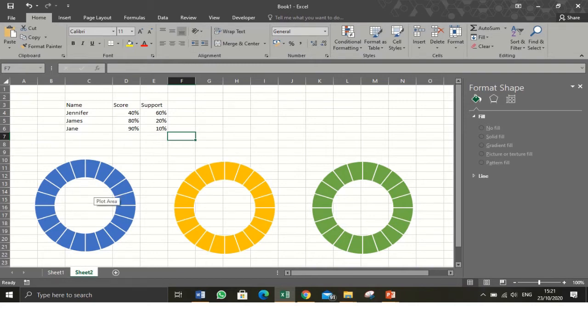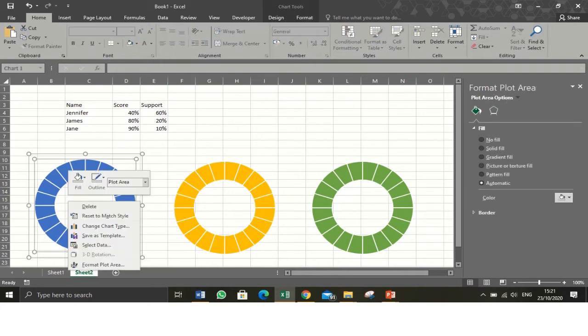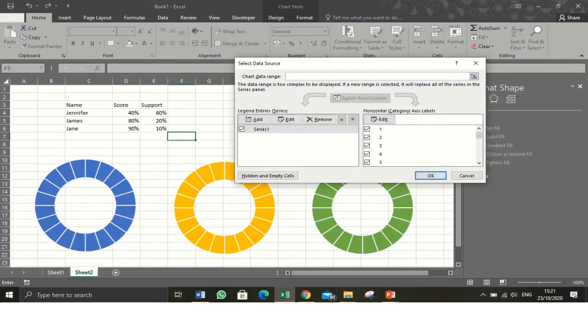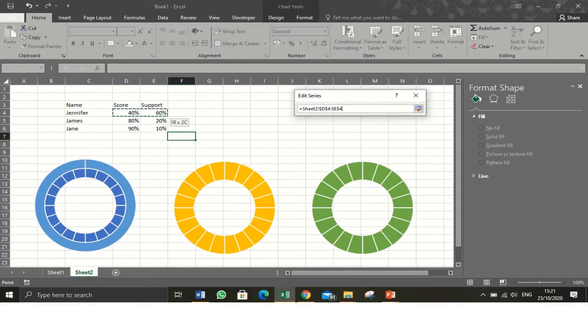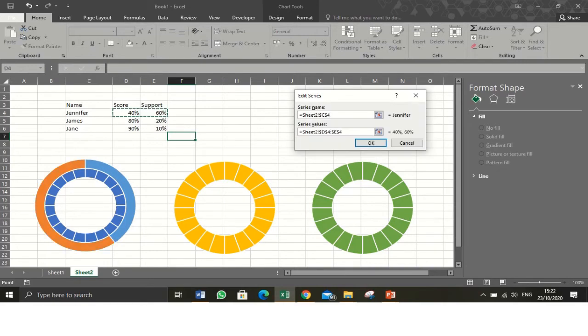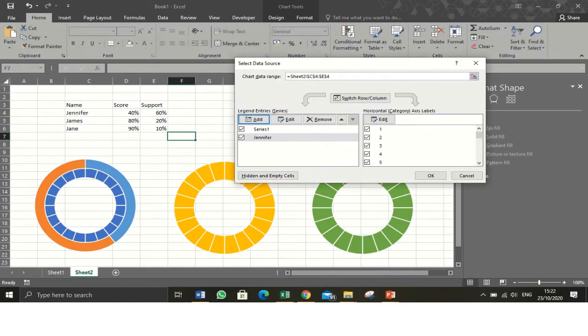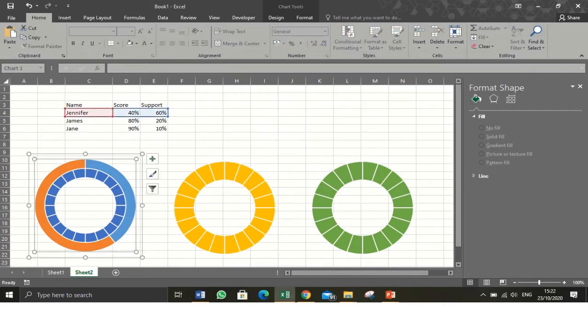At this point, I'm going to select my actual data that I'm going to put on the chart. So I'm going to right click anywhere in the middle of the donut chart, and I would select data. Click on add. Now I get to put a series name. So my series name is the name of the person, while the series value is the values in the neighboring cells, that is for the score and the support cell. I press enter. Then when I'm done with my selection, I click on OK.